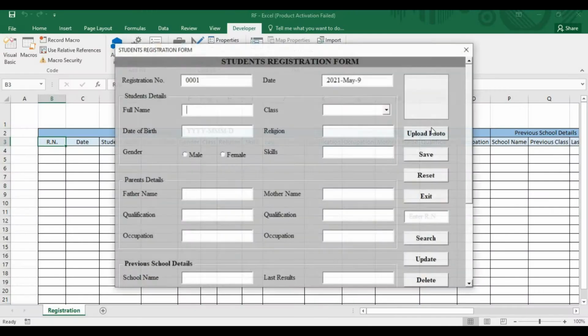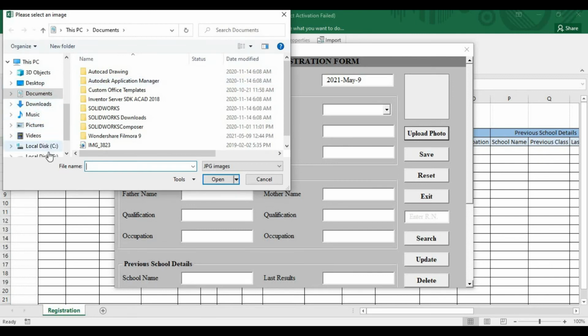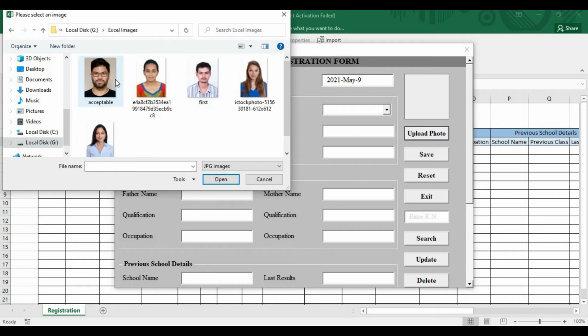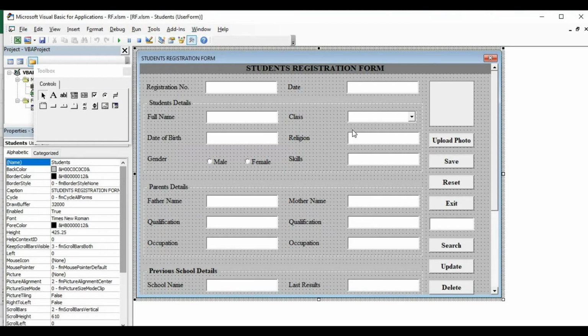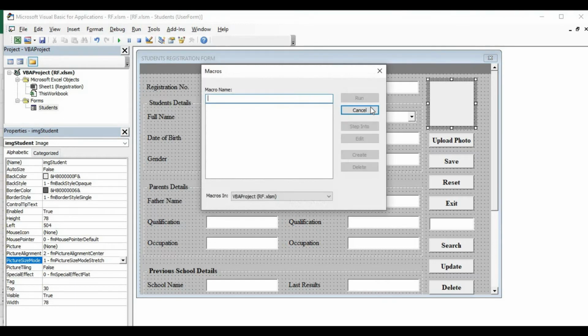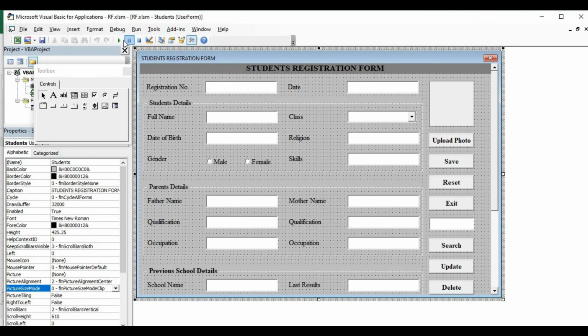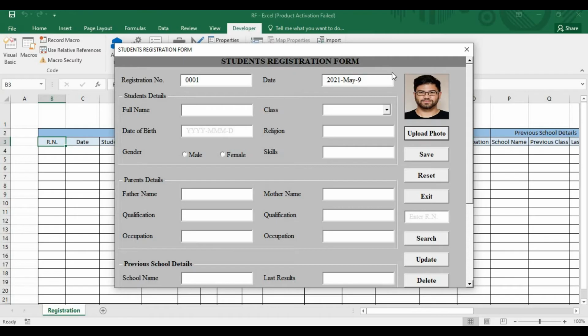Run this. Now you can upload a photo. Now I'll show you the Excel image. Now I can select the image. You can see it will display the image. To show it in the proper manner, I have to set here the PictureSizeMode to Stretch, and the background is still done. Now again run the upload photo. Now you can see it is properly shown.